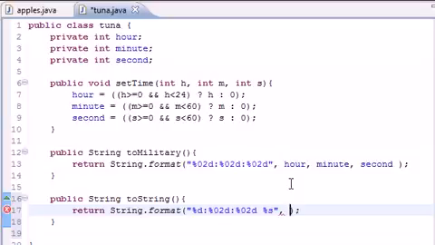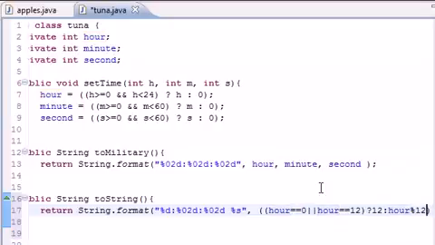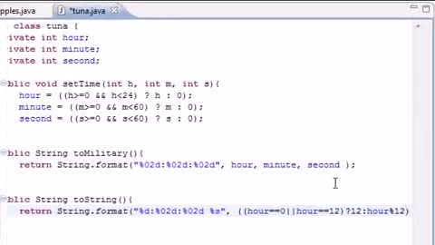So now, for the hour, we need to do something weird. We need to check if it's 0 or 12, then put 12. If hour is exactly equal to 0, or if hour is exactly equal to 12, then what do we want to do? Well, let's just put 12 for that. If not, then just go ahead and put hour modulus 12. Let me slide this over a little bit, maybe that'll be easier for you guys.